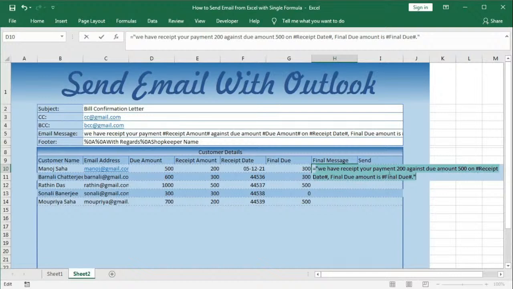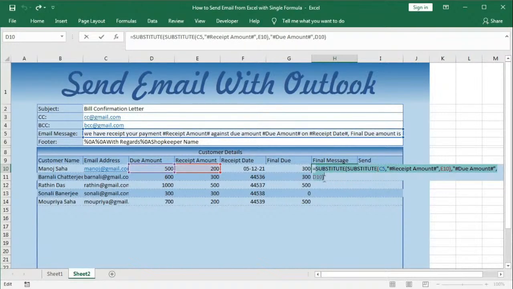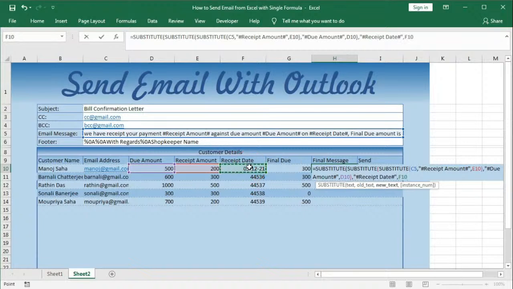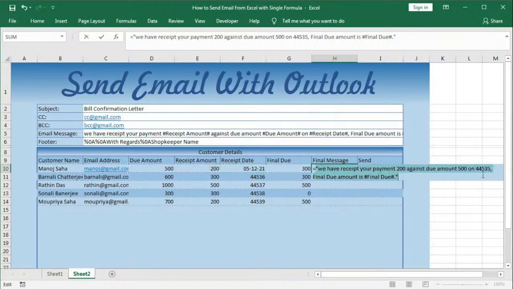Now we have to replace receipt date. So here we have to use another substitute, then this is the text, here comma old text, within quotation hash, then receipt date hash quotation close new. So our new text will be this one. So bracket close and enter. Sorry. So here the problem is, you can see here 44535, here is no date.